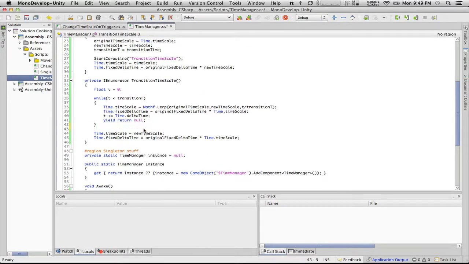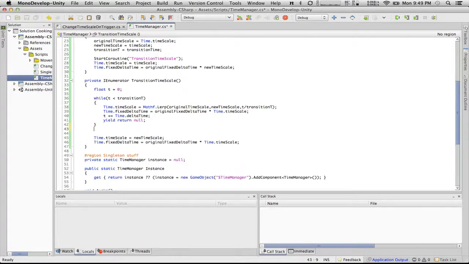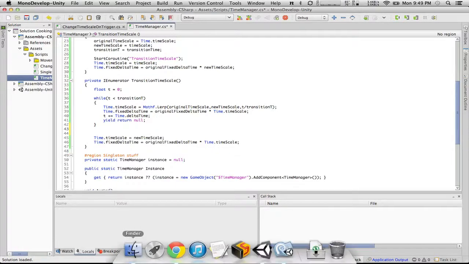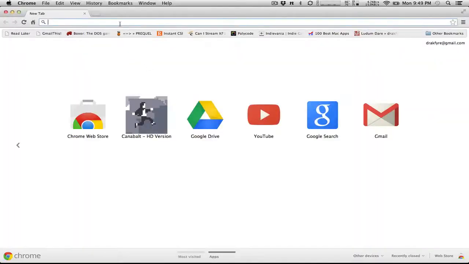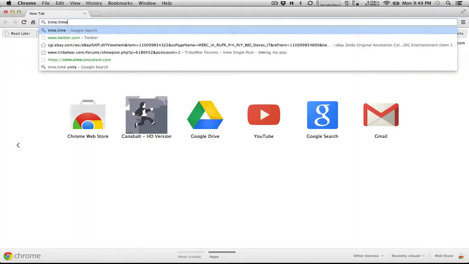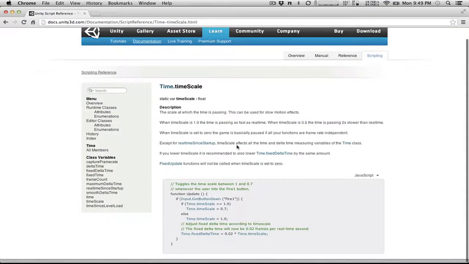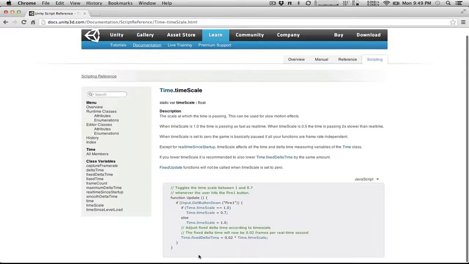So we have a problem. Time.timeScale is not reliable anymore because it is no longer a static concept. So Time has a built-in function called Time dot... Actually, let's look on the web. The web says Time.timeScale. So I just want to show. Here they actually show one of the caveats of making the fixed delta time appropriate.